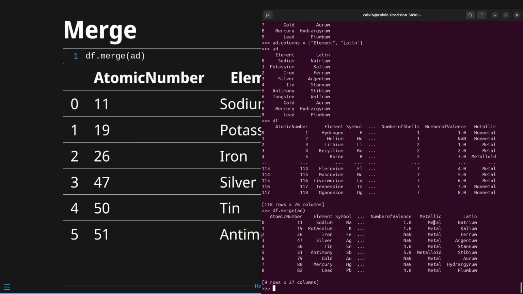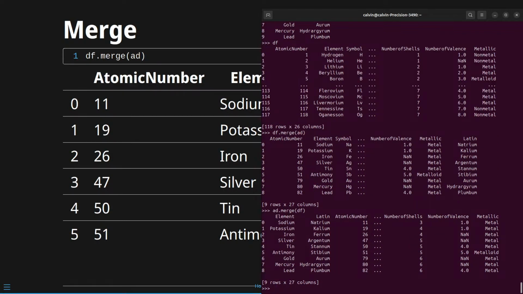Say you wanted to add the Latin names to the original data frame. That didn't do that. This got rid of most of the data, right? And I think the same thing is true if we merge in the other direction, right? That just changed the order of the columns. So the problem is, merge is taking the subset of the elements that are in both AD and DF. It's only taking the ones in the middle, right?